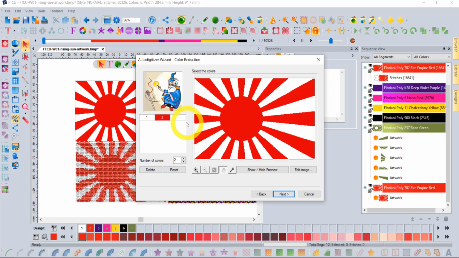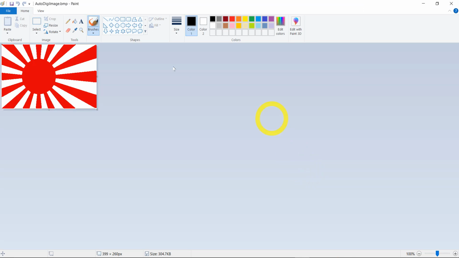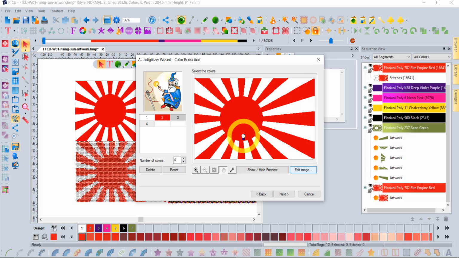If I haven't said this before, you always have the ability in this color reduction step to click on edit the image, which will take you into something like Microsoft Paint, where you could work on the image, add to it, change it in any way. And when you close it, it would update in this little window here. And so, again, I'm just going to quickly get rid of the couple of grays so that I have just a red and white design.